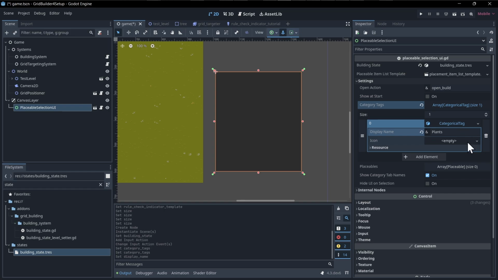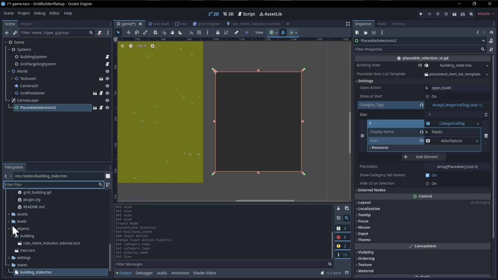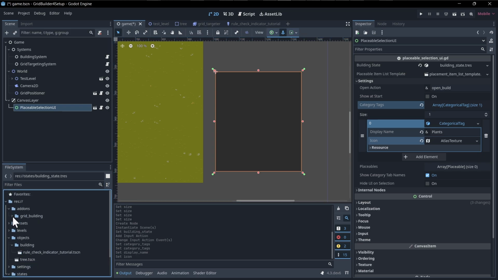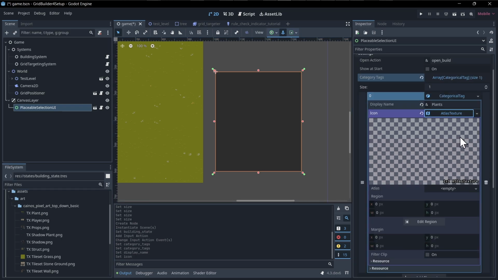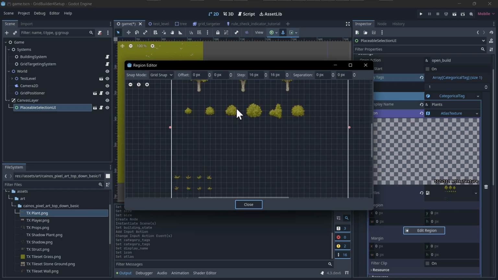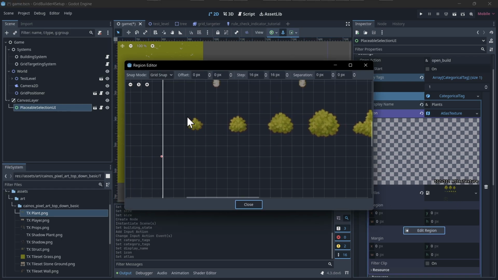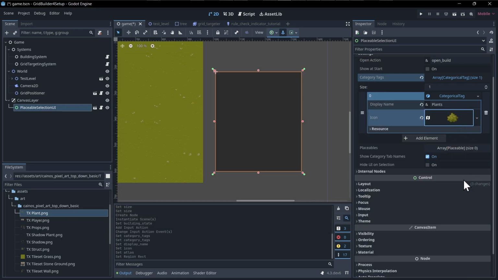And for the icon, you can use whatever graphic you want. I might just select an atlas texture, look for the art of the project. So in assets art, I have Kanos's pixel art top-down basic pack. We can grab a plant here and assign it inside of the atlas texture. So I'll grab txplant.png and let's select an icon we want to use here. So I might just grab this. Okay, close that. Okay, and there's our little icon.